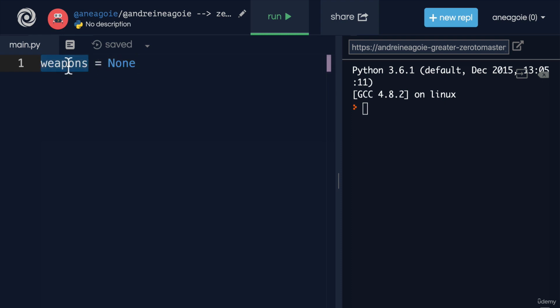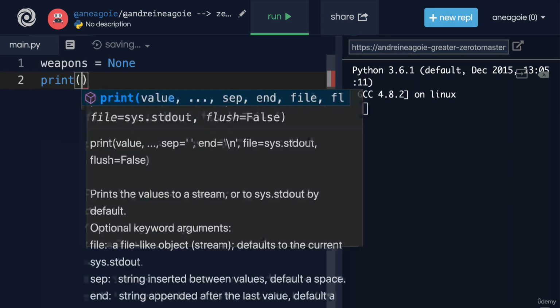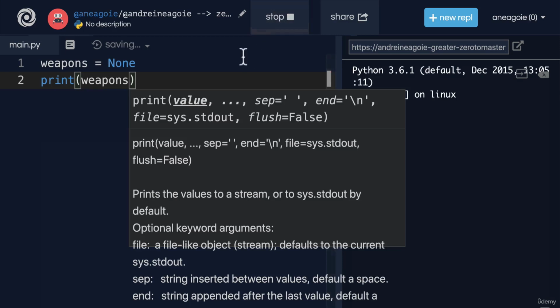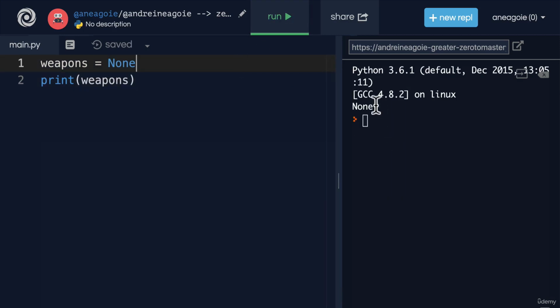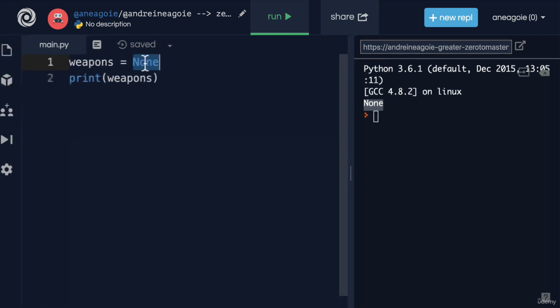Maybe in our code, we use this variable. But we also want to know that this user doesn't really have any weapons. It's None. So this is completely valid Python. If I run this, I get None. And we'll explore this a little bit more throughout the course, like I said. But hopefully this way, you're not intimidated when you see it. As the name suggests, it's just nothing.